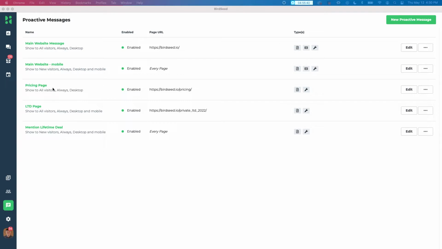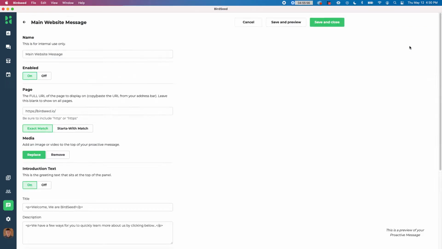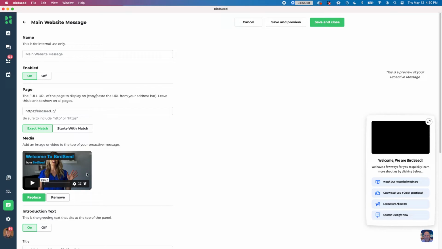So to get to Proactive Messages, just go to the left-hand side of the screen. You'll see down here on the left, Proactive Messages. It's right above the panel settings. And here we can actually edit our existing ones or add new ones. If I go ahead and edit a Proactive Message, we'll do the main website message. This is what it's going to look like. So there's that video that we were just talking about, and you can see that we have a preview on the right-hand side of what this message will look like when it automatically pops up. Again, that's the difference between the regular panel and the Proactive Message, is the Proactive Message will automatically jump up on the screen.